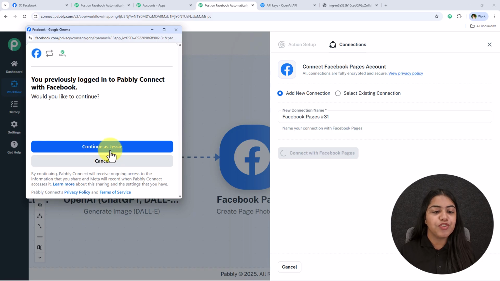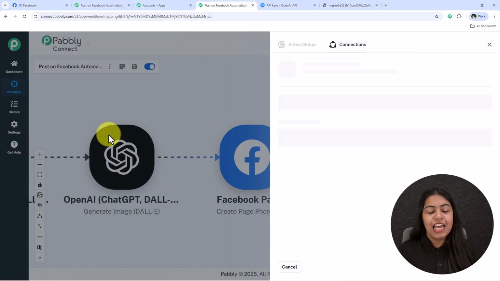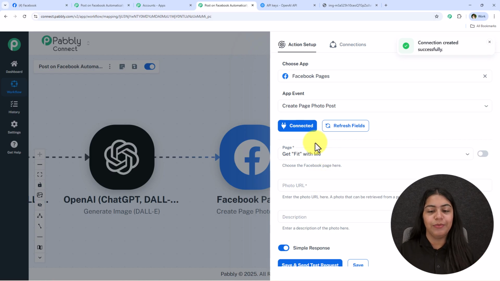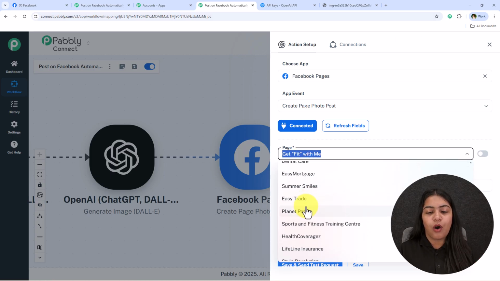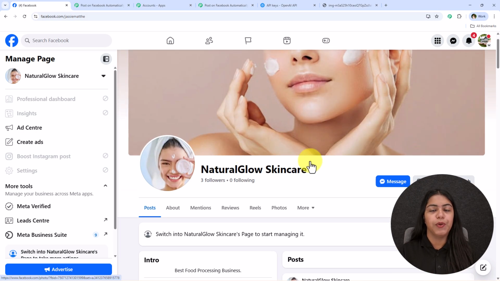So once you get this option to click on this continue, simply click on this continue as Jessie, and your Facebook account will be connected with Pabbly Connect. Jessie was the name of my Facebook account. Over here, the name of your Facebook account will be entered. Now you have to select the page on which you want to post this. So I'm going to select my page, which is Natural Glow Skincare.